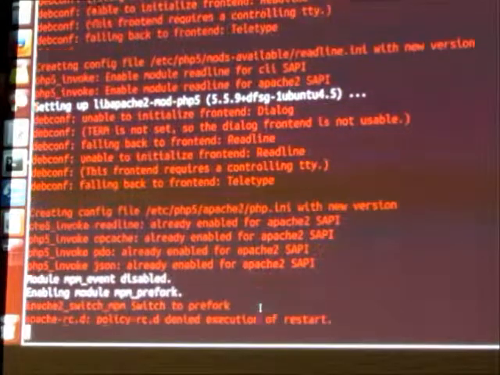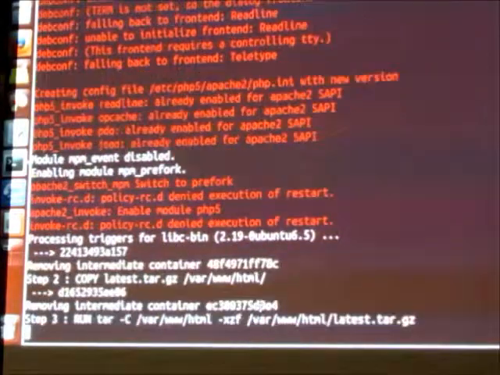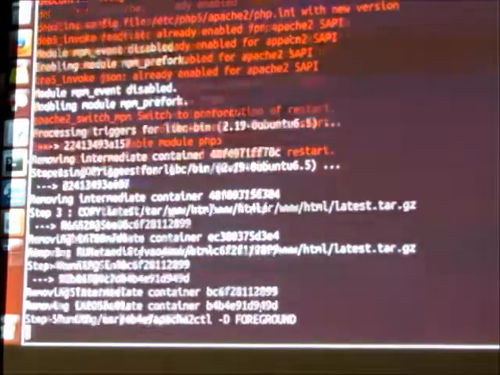So all this red stuff is just the Debian package installer saying, hey, you don't have a real terminal hooked up to me, I'm going to freak out.